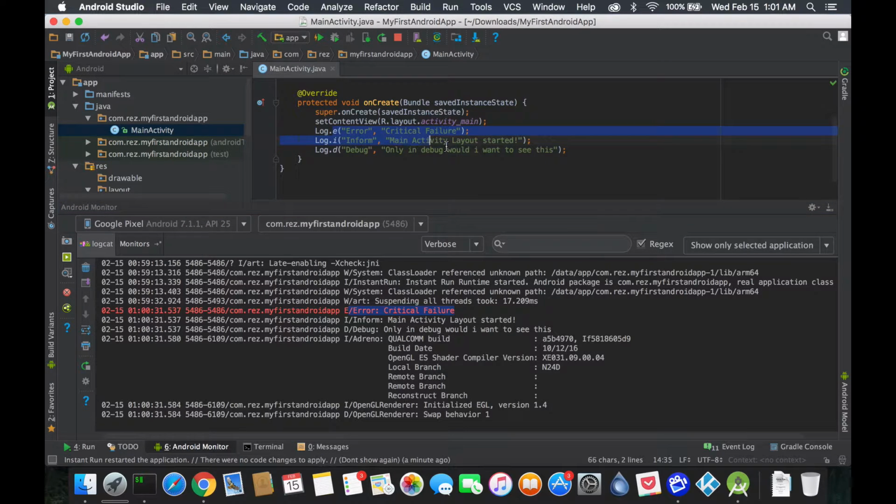The second one is information. This is where you want to just say, hey, where am I at? Sometimes you get lost. Sometimes you're not sure if your activity even runs. Did this function run? Did this constructor run? Rather than putting debug points or not knowing which came first, this is a great point to put in. So you put in log.i for information and you just say what that information is.